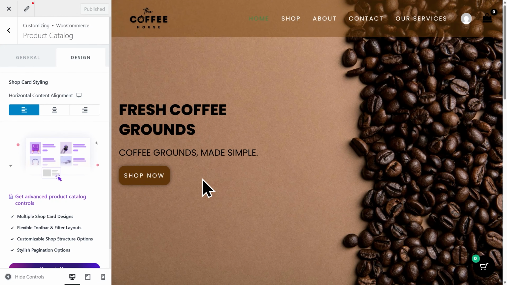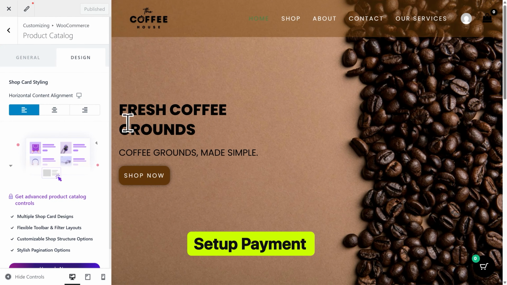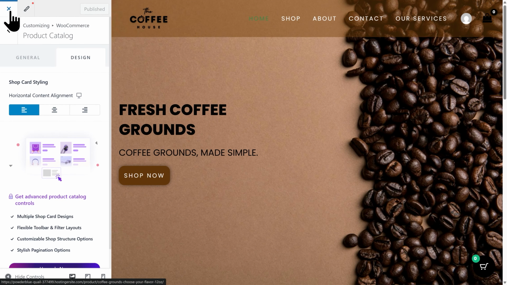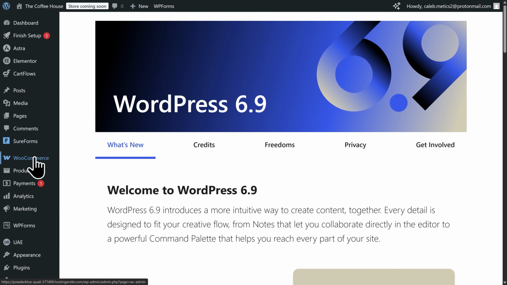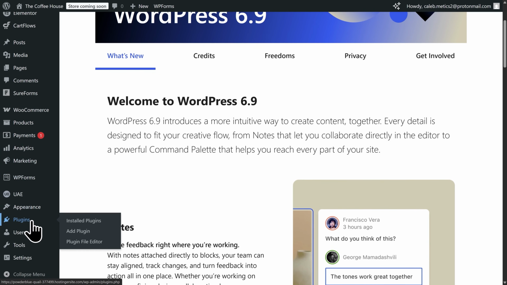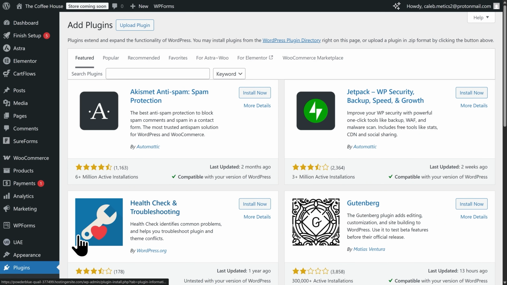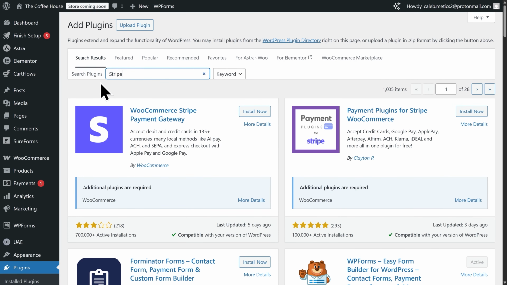Let's begin by setting up payments. Go to the top left and click on the X icon. Then click on the WordPress logo. And from here, go down to Plugins, click Add Plugin, and start by typing in Stripe. And make sure you install Payment Plugins for Stripe WooCommerce.